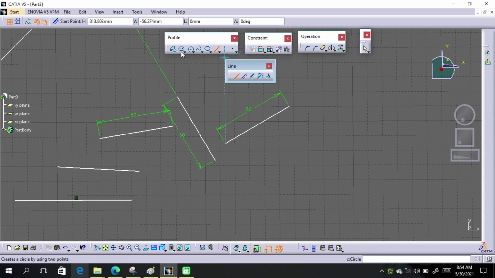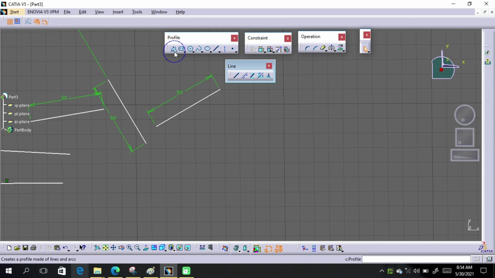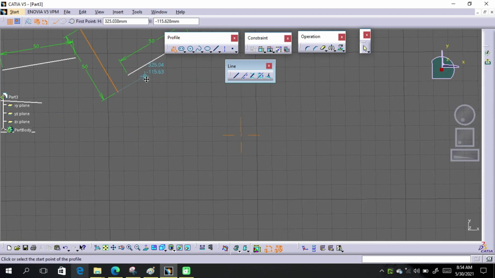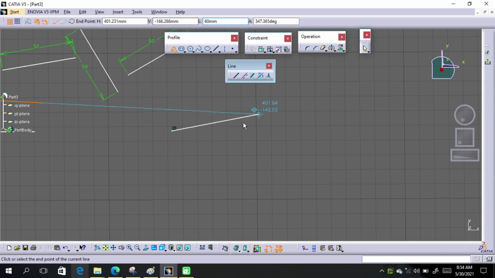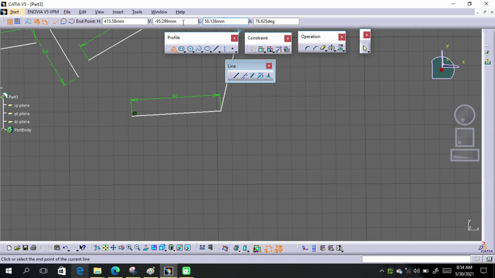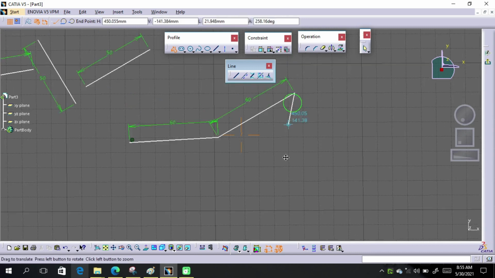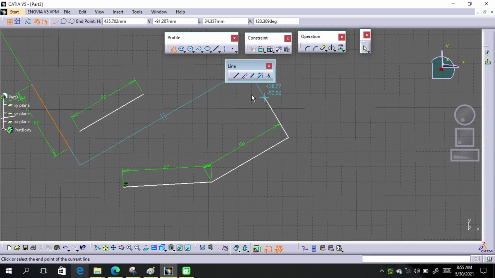Similar to this option, the profile tool has the same option. So just activate this profile tool and you can create line with specific length, like I am going to create a 60 line and give angle to this line, or just click manually on the screen. 60 line with 30 angle. So this line is at 30 degree angle.